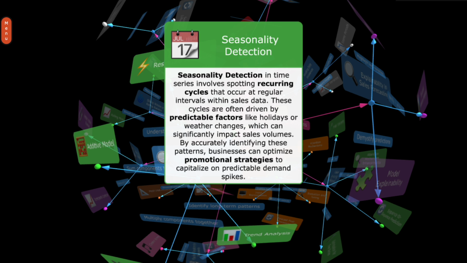Seasonality detection in time series involves spotting recurring cycles that occur at regular intervals within sales data. These cycles are often driven by predictable factors like holidays or weather changes, which can significantly impact sales volumes. By accurately identifying these patterns, businesses can optimize promotional strategies to capitalize on predictable demand spikes.